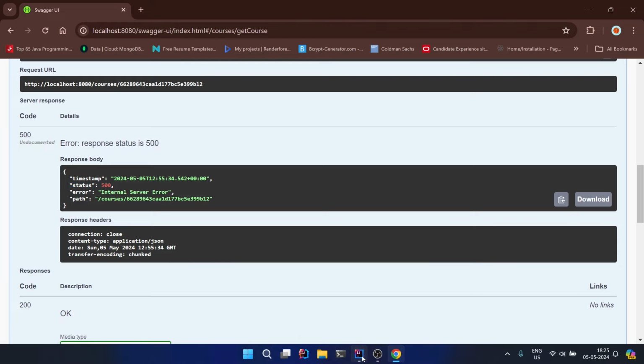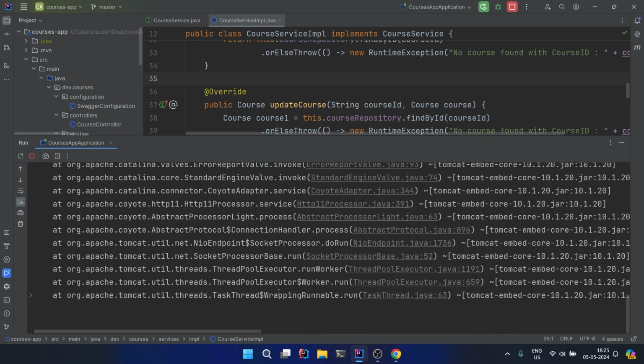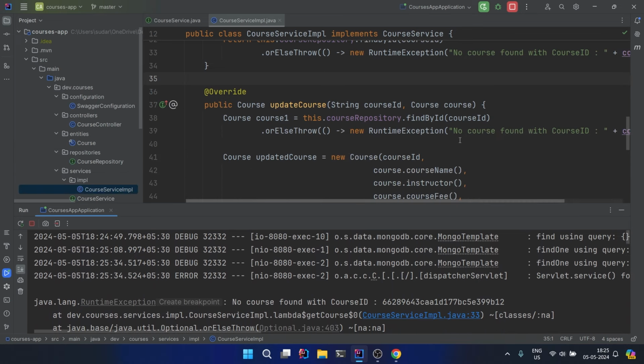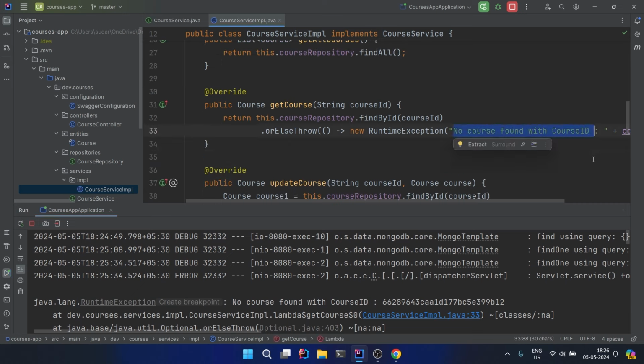Now if we come here in IntelliJ, we see that a big stack trace is being printed in the console, and if you scroll above, you will find the message that we have given: no course found with the course ID, and the course ID that we gave. But actually we want to pass this message to our client or user who is trying to fetch this course. We don't want to print it in the console. So that is the problem that we have to solve, and we will apply a centralized way to handle the exceptions.